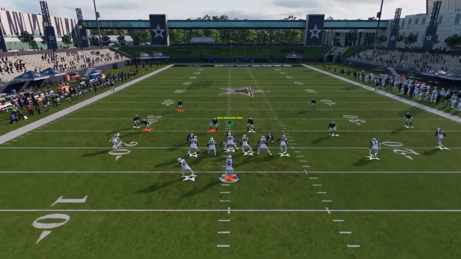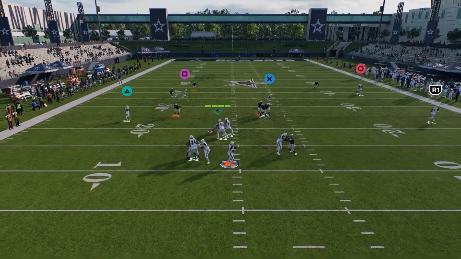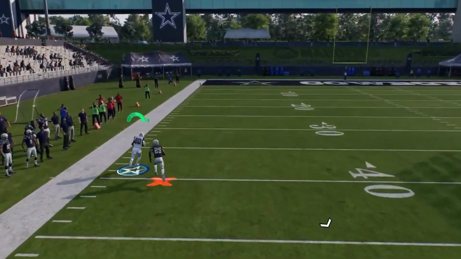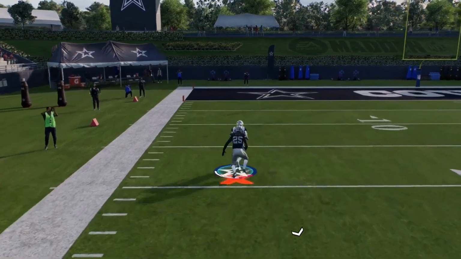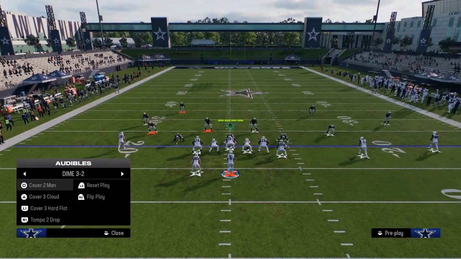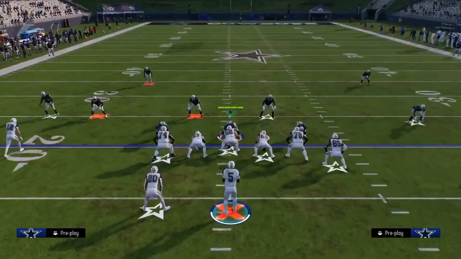Let me just try to run a basic two-man game here. See if we can get this safety to bite. Yeah, you see how that is. So anyway, I just wanted to show that these wheel routes can give cover two a lot of issues. Same thing's pretty much true on the tight end whip play.